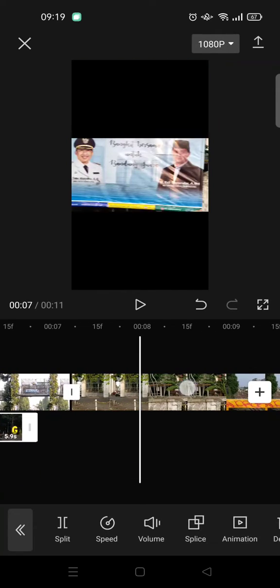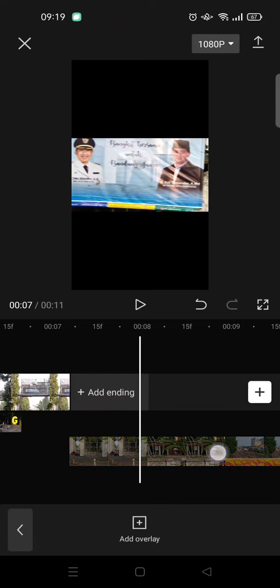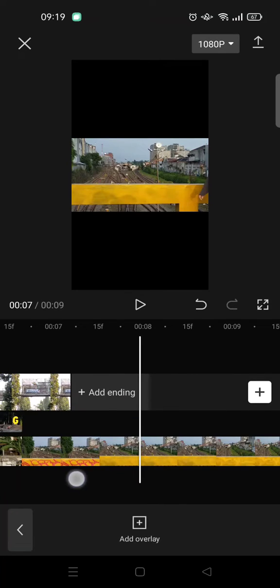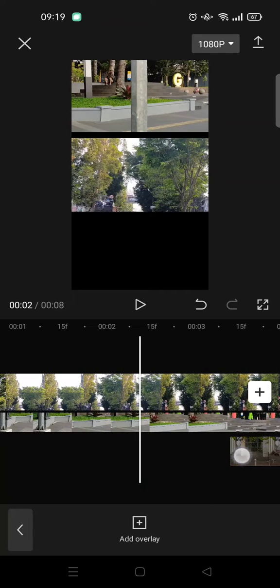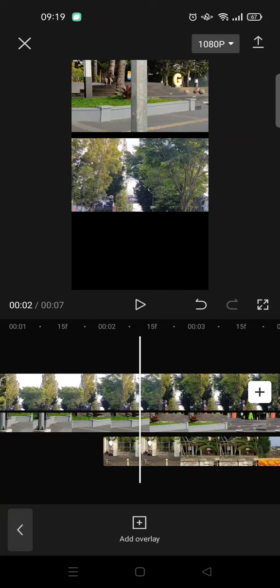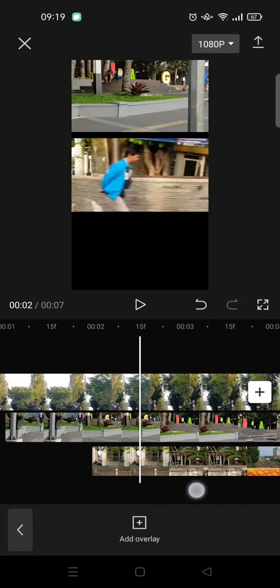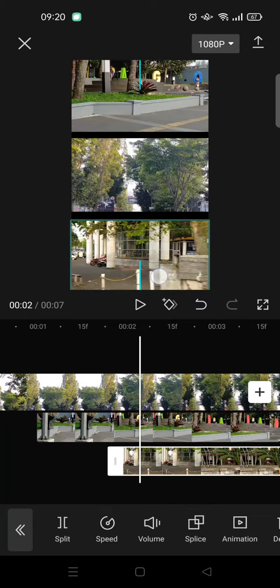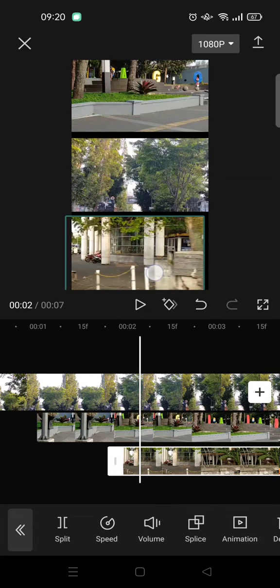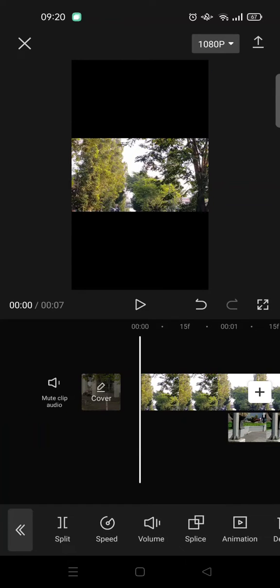is do the same thing for the third video. Click on the third video and click on overlay and drag it to the third layer like this. Okay, so I'm going to put it like this. Okay, and the third video, I'm going to put it at the bottom. Okay, like this, and here is the final result.